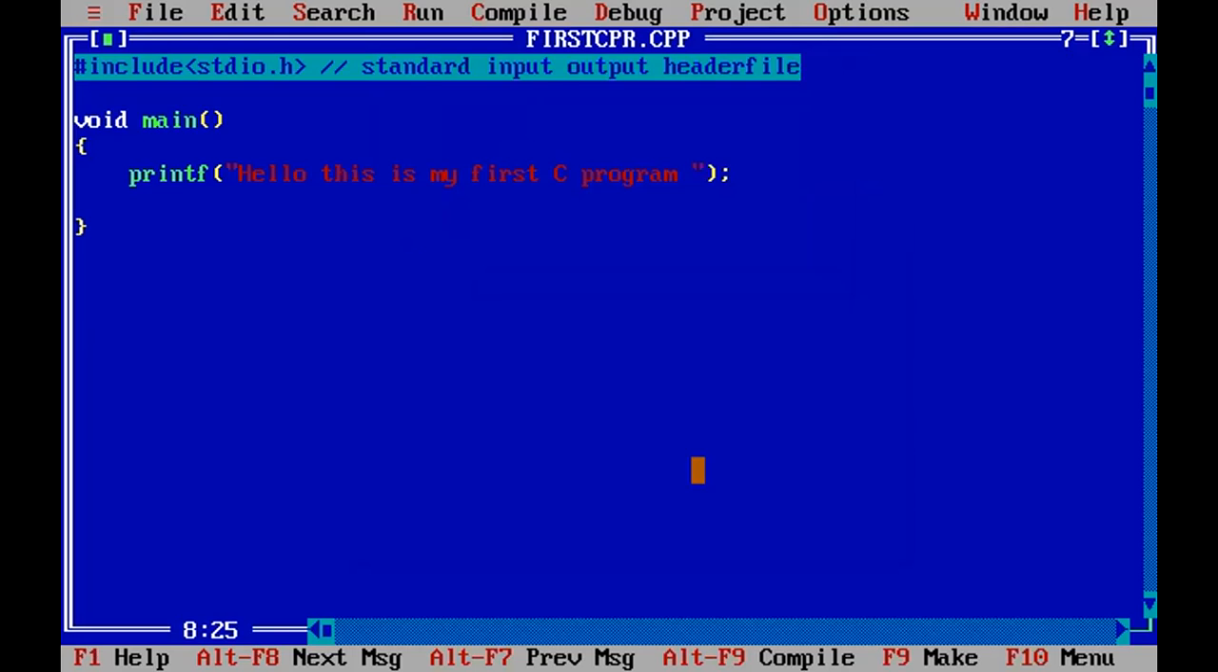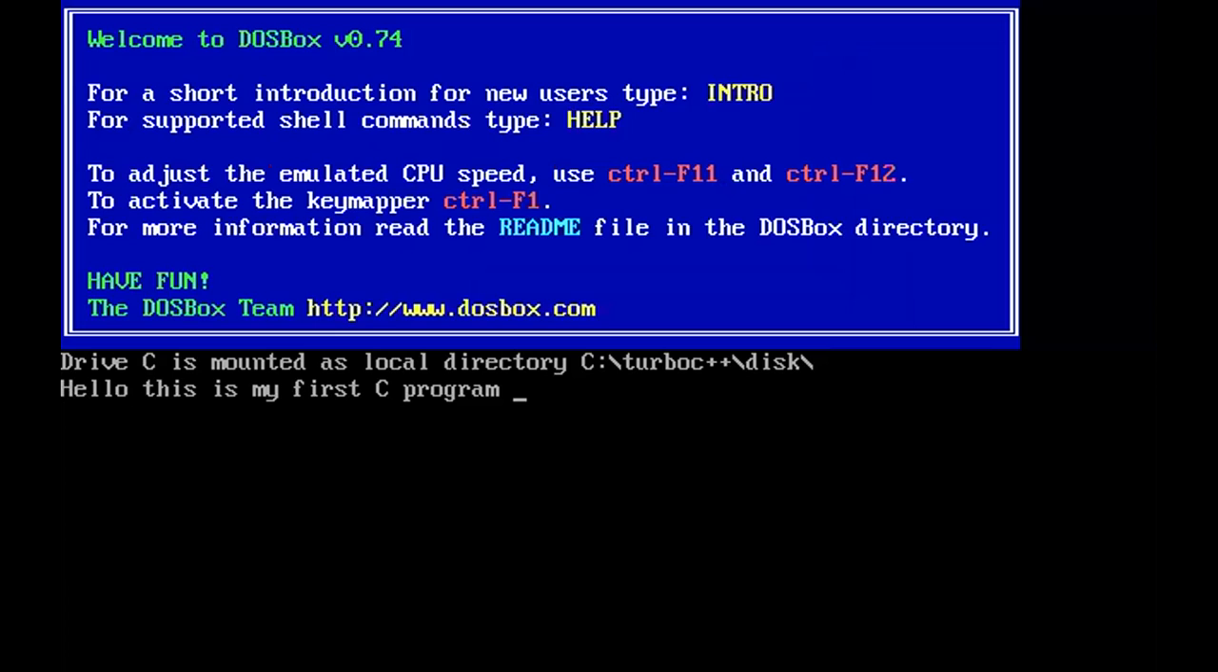Look, the output is already displayed, but we are not able to see it. If you want to see, I am pressing Alt plus F5 on my keyboard, and you can observe the output. See, "Hello, this is my first C program." But at the same time, you might be seeing other stuff also. I don't want that. Whenever I run the program, I just want a clear screen.